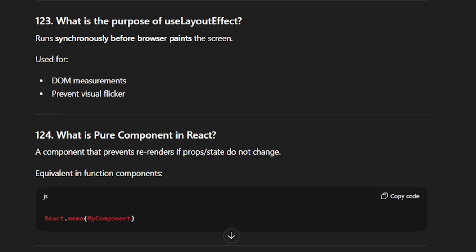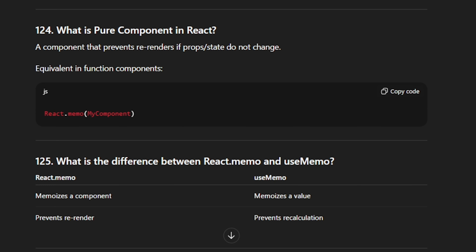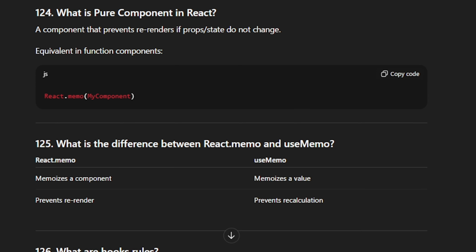Number 124. What is pure component in React? A component that prevents re-renders if props or state do not change. Equivalent in function components. You can see the code in our conversation history.